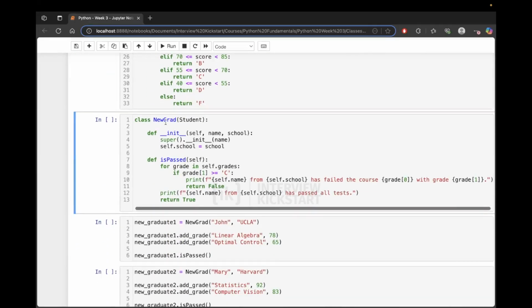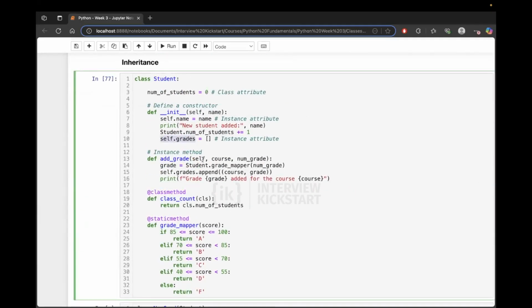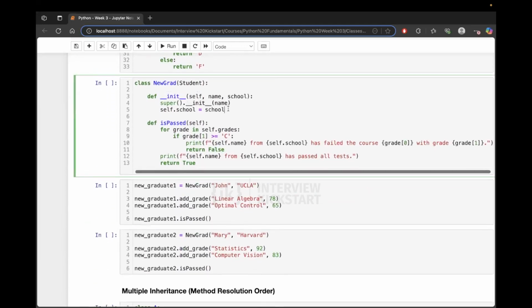But now I'm going to define a new class, which I'm going to call NewGrad, which is inheriting from the Student class. Okay, so this is an example of inheritance. And then for the constructor, I'm going to get the name of the student as well as the school, which is a new attribute, which I'm going to define here. And then the other attributes, for example, self.grade, would also be part of the list of attributes here, but there is no need for initialization because it goes with an empty list. So I don't need to define that here.